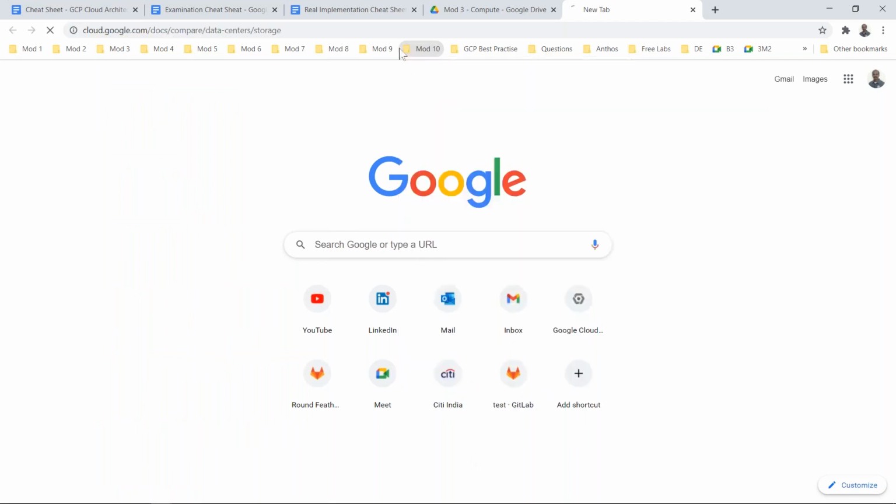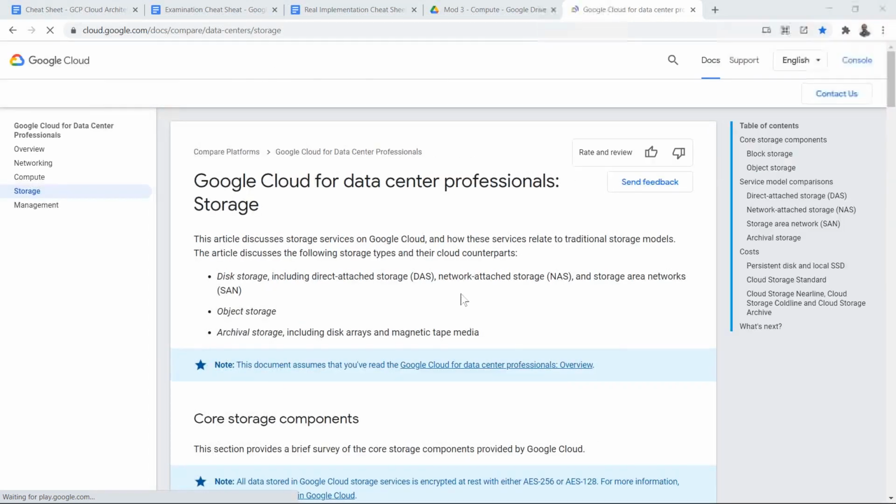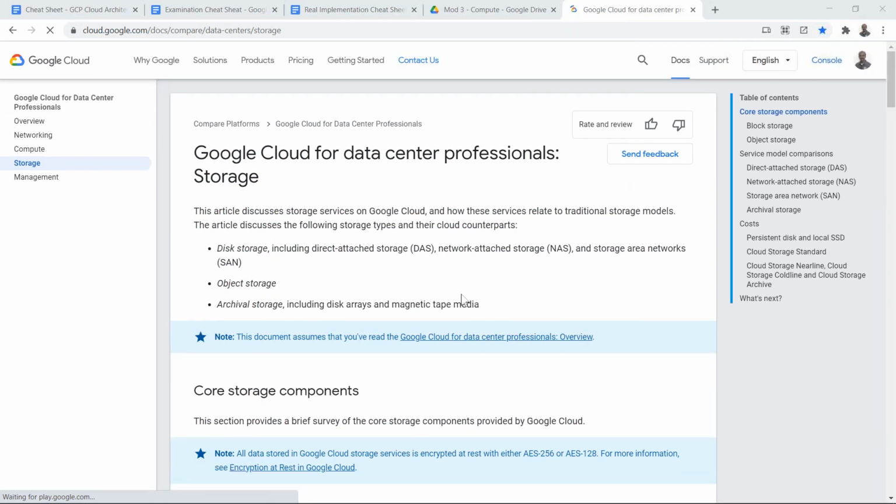Okay, so I had sent you one small link in the chat. Look into this first. It gives you a better idea about how the stuff works. And to be very frank, I also don't come from a storage background. So in simple terms, you do this mapping. If it is a SAN, it maps to persistent disk only, what we saw just now.